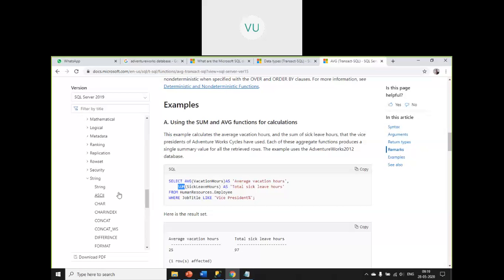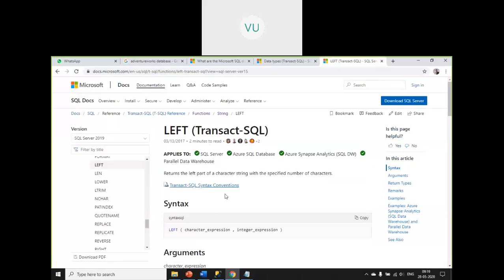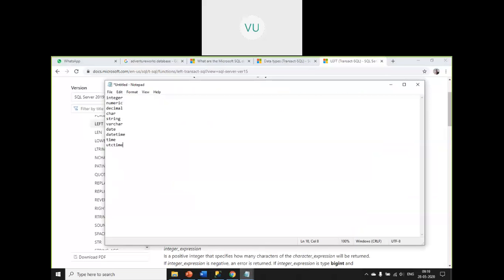So let us do some string manipulation. Okay. What we'll do? Left. So what it will do? Returns the left part of the character string with the specified number of characters. So that means it will return a substring of your string. So what is a string? String is something like this.